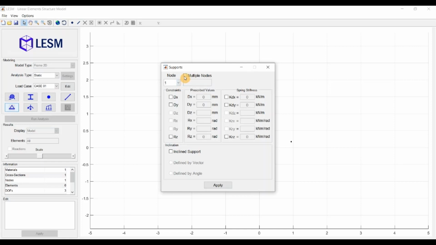Or you can write the IDs of multiple nodes following the format described in the tip when you leave the cursor over the text box. In the first column, you can select the degrees of freedom that you want to constrain. Only the degrees of freedom of the selected model type are enabled.